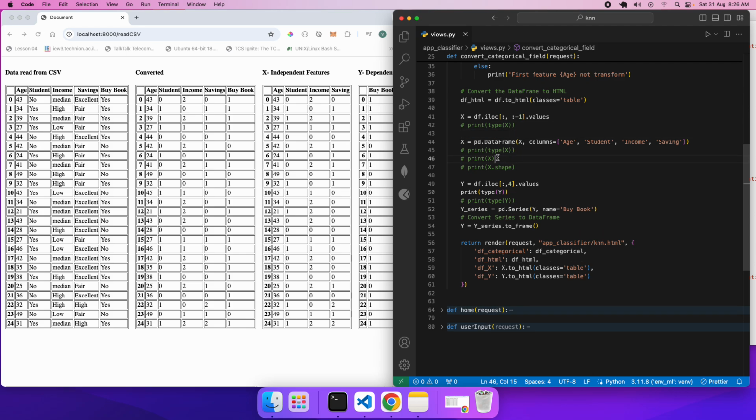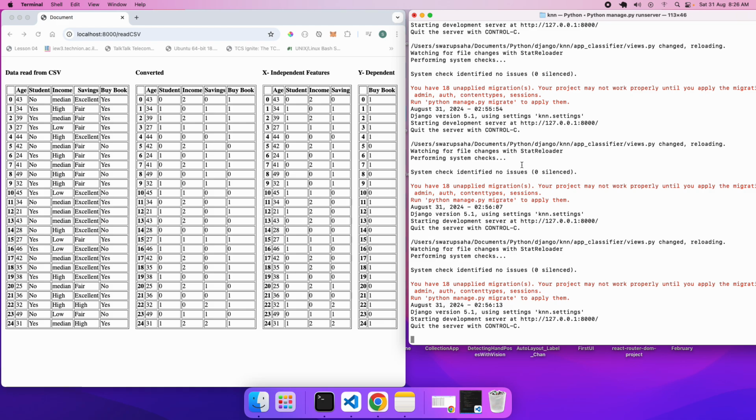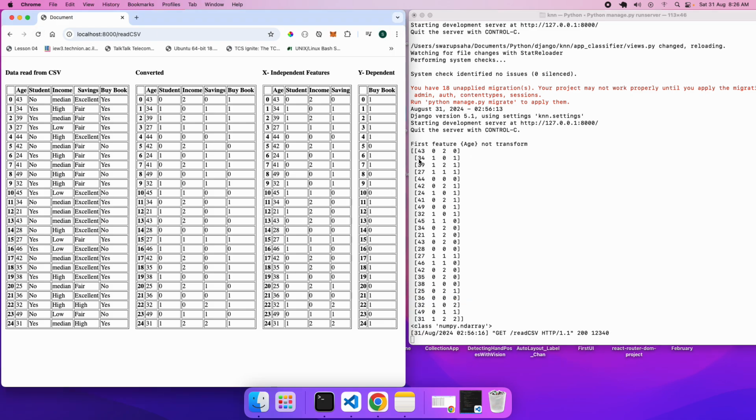So for that reason, what I will do is fire the print statement over here, and once you see the output before the conversion, it will make things much clearer for you, and you will understand why it is so important. So let me refresh the page and look over here.